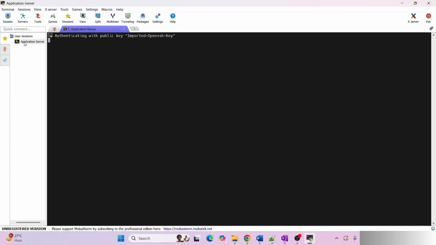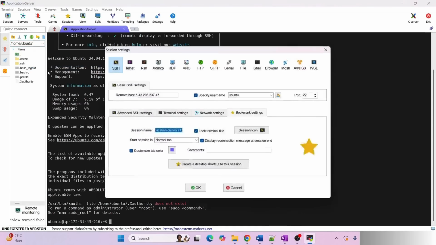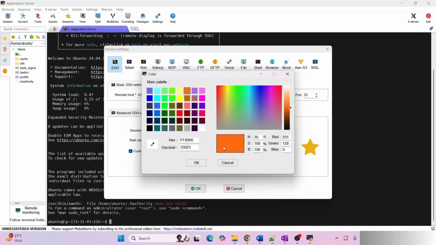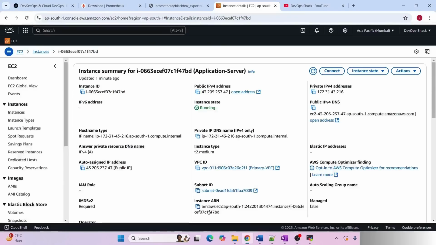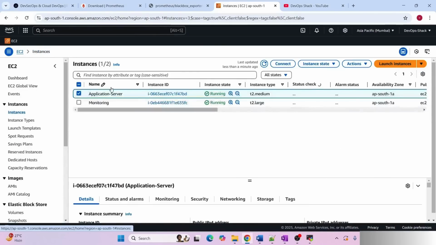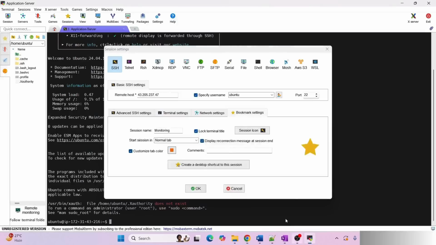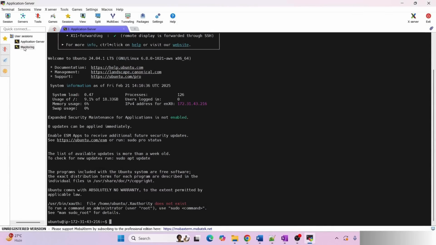Okay, so I'm going to create a duplicate session for it, and let's rename this. This will be monitoring. We can set the color to orange or anything. Get the public IP address of the second server, which is this one, and let's put it here. Now both the machines are connected and running, right?